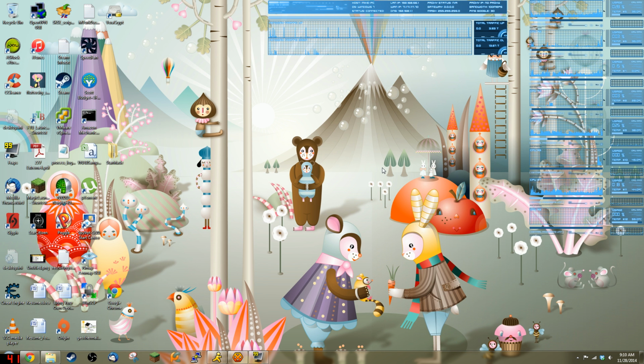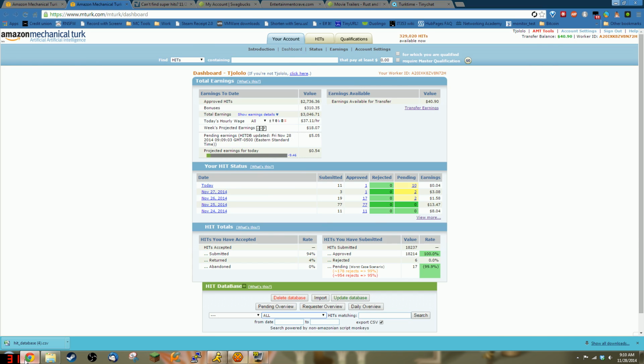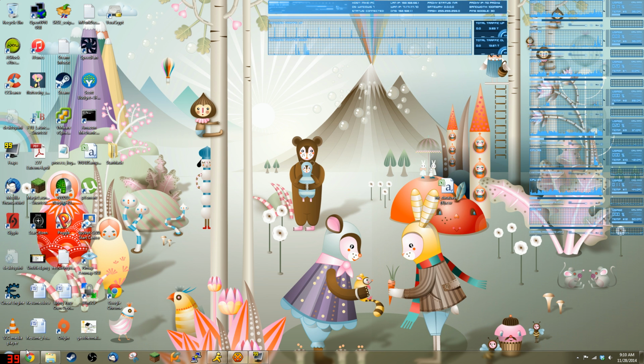But then I'm just going to move it to the desktop so that we can see it a little easier. So now I have the HIT database, so now I don't need to deal with this anymore. I can just minimize that.